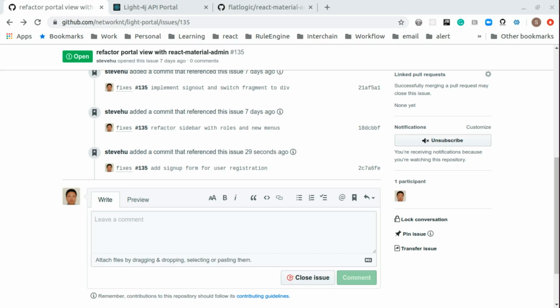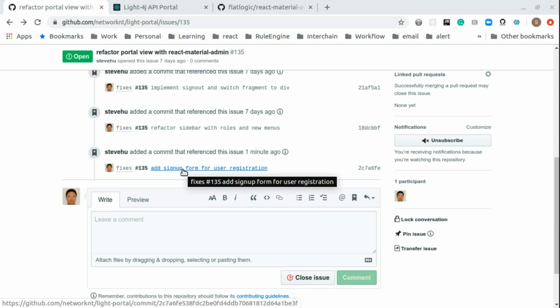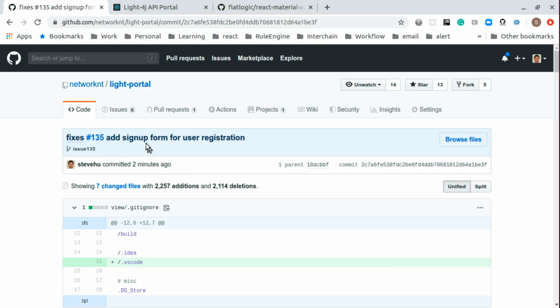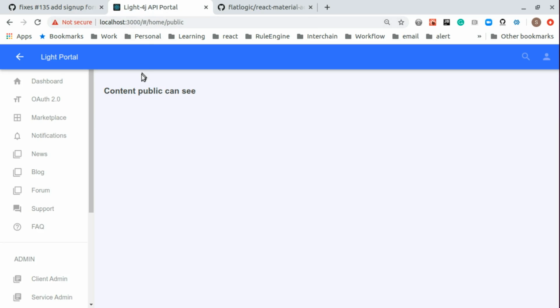Hi, in this video, I'm going to walk through another commit to the Light Portal UI. So here is the commit: Add sign up form for user registration. Before we walk through the code, let me show you what has been done.